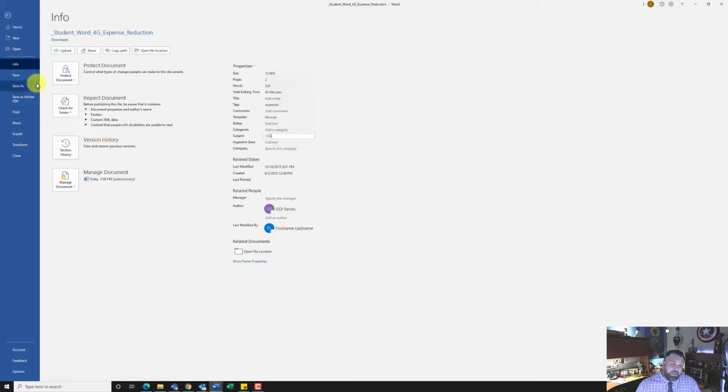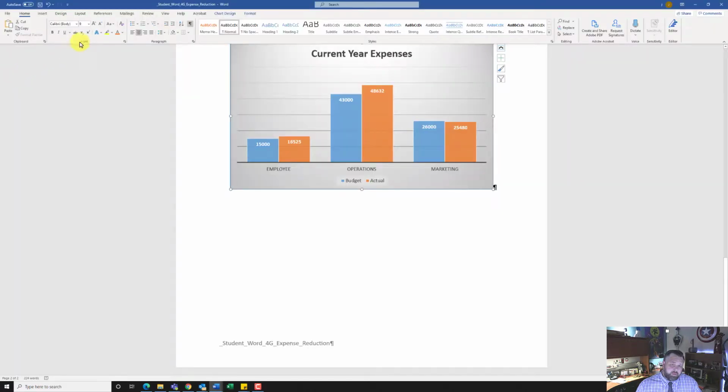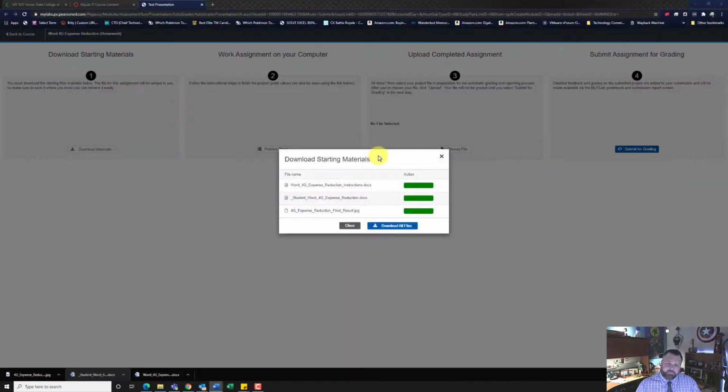So we can go ahead and save our document. And I leave it up just in case something happens and I can't find it. However, if you downloaded using Google Chrome and you downloaded each file individually instead of as a group, then it should be under your downloads folder. So make sure you save it again for good measure. Go ahead and minimize this. And we can come back to our test presentation tab here where we downloaded all of our materials.